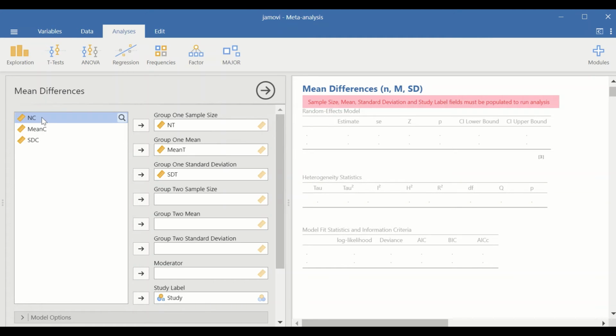For the second group, which is the control, move the number of cases to the group 2 sample size, then the mean to the group 2 mean, and the standard deviation for the control to the group 2 standard deviation.